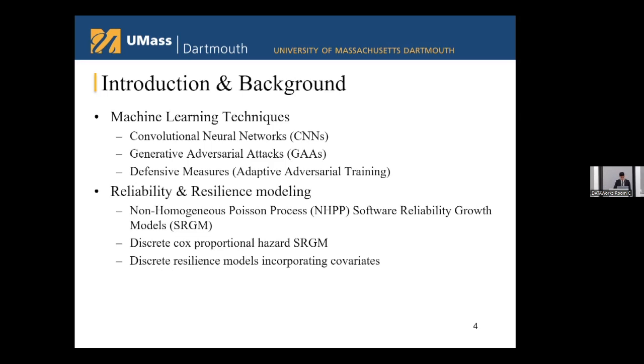So what is the difference between the two? The NHPP SRGM models are statistical models that describe the number of failures or defects in a software system over time, while the discrete Cox proportional hazard models characterize failures and defect discovery as a function of test activities and related software metrics. The software metrics part is the important part, because we can also refer to that as covariates, which both the discrete Cox proportional hazard models and the resilience models use.